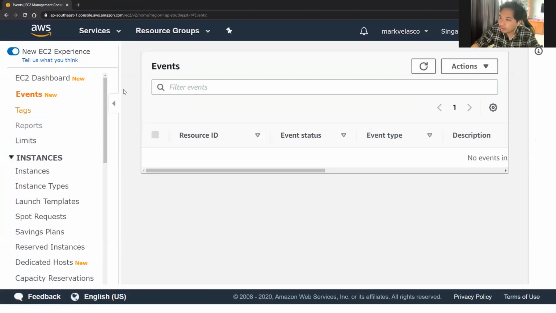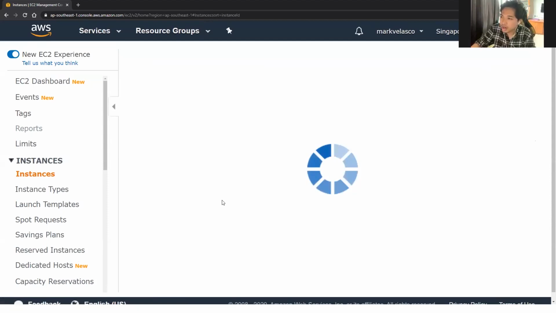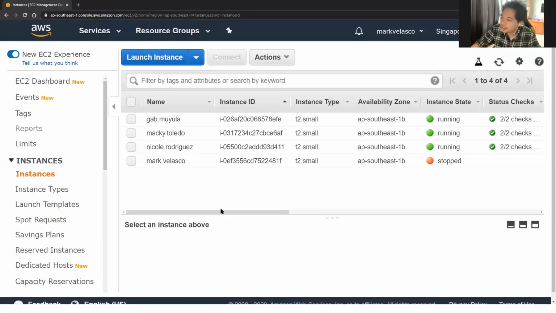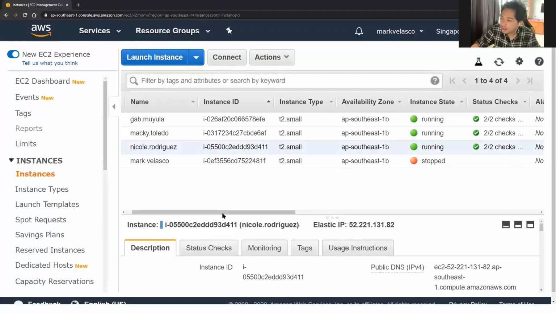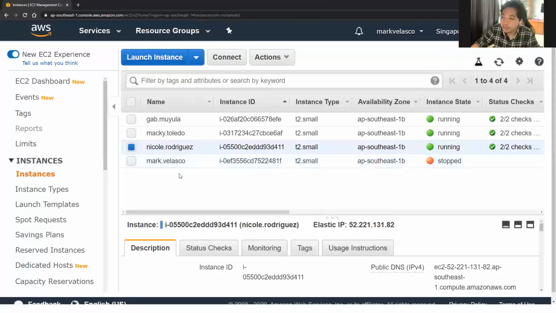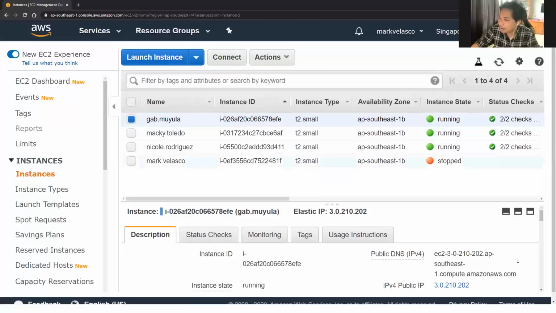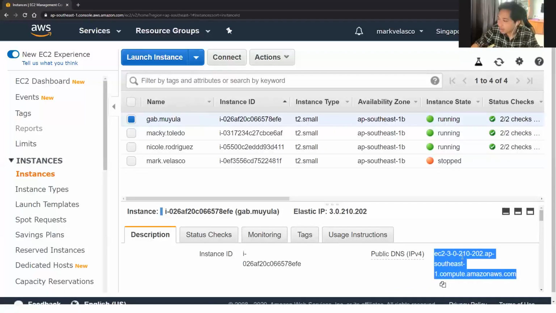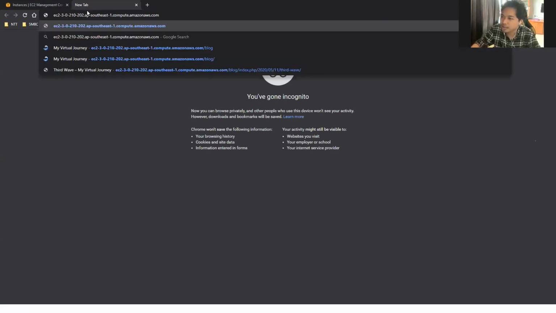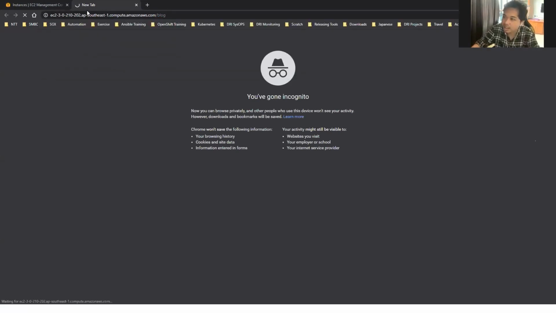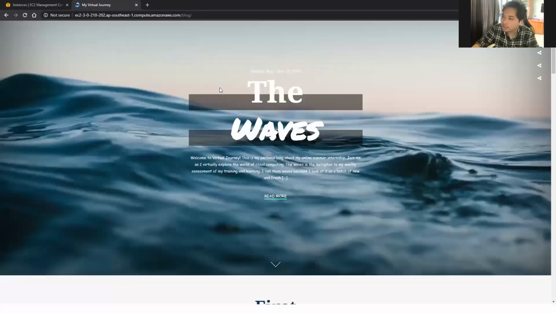pakita ko lang sa inyo mga instances ko. I have OJTs right now and makikita nyo yung mga server ng OJT ko. So ito si Gab, ito si Maki, ito si Nicole. So tinuruan ko sila kung paano mag AWS, mag cloud. And tinuruan ko sila paano mag spin up ng servers and kung paano mag deliver ng website nila. So example, itong kay Gab. So website niya is naka-expose. So kahit si Gab is nasa Philippines, na-access ko yung website niya dito sa Singapore. So ito yung website niya.